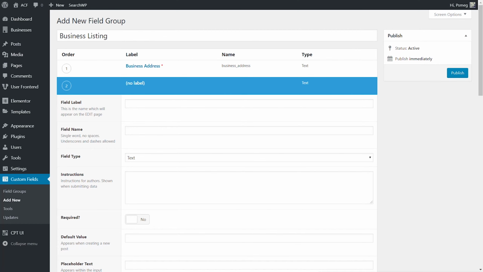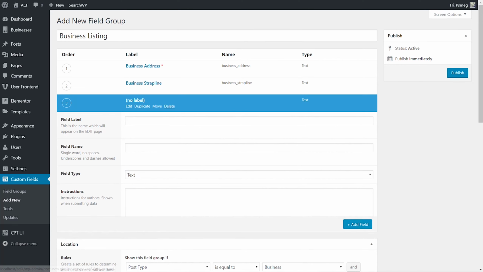Now again, this is one of those things, it's entirely up to you what information you put in. I'll set that to text. This isn't required, so they can put this in if they want to. They might not have a business strapline. Add our next field in.